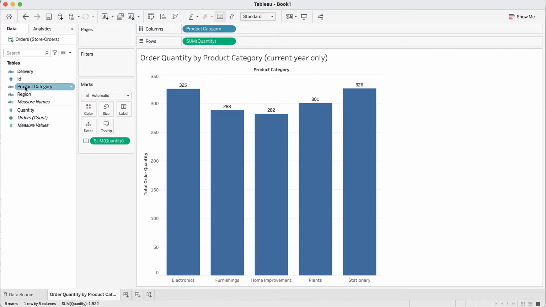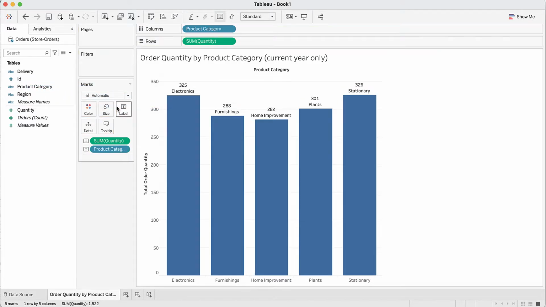We can also drag product category from the data pane onto the label option in the Marks pane to add this information to the visualization.